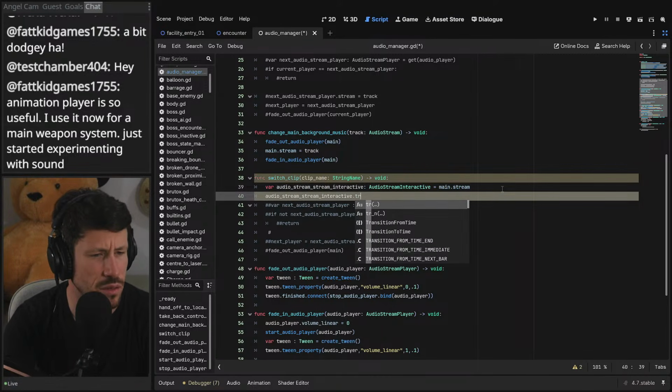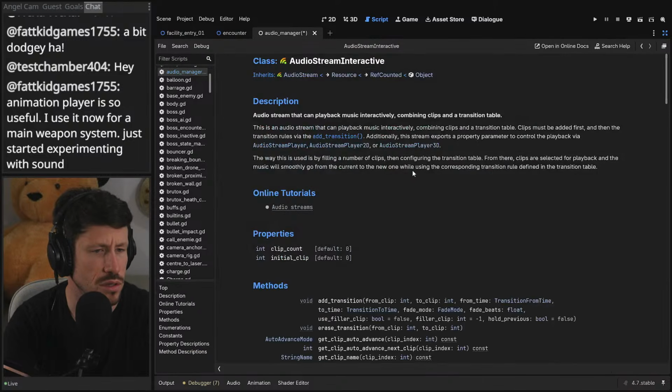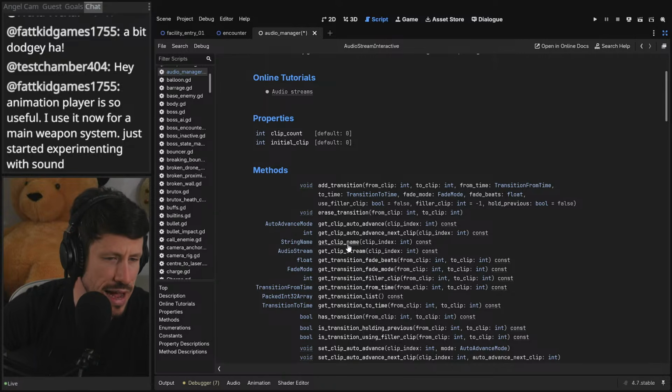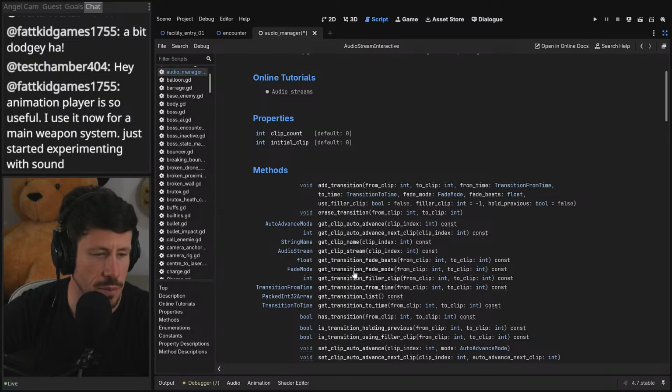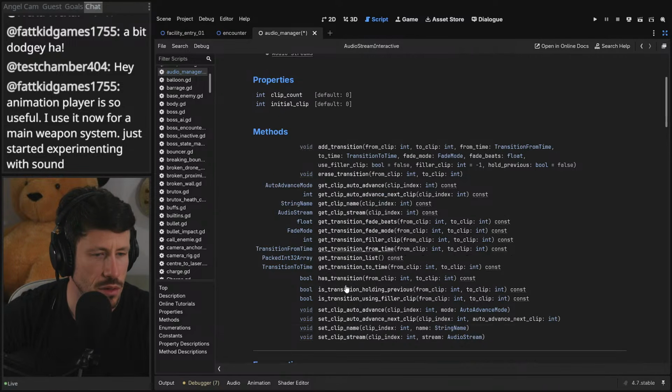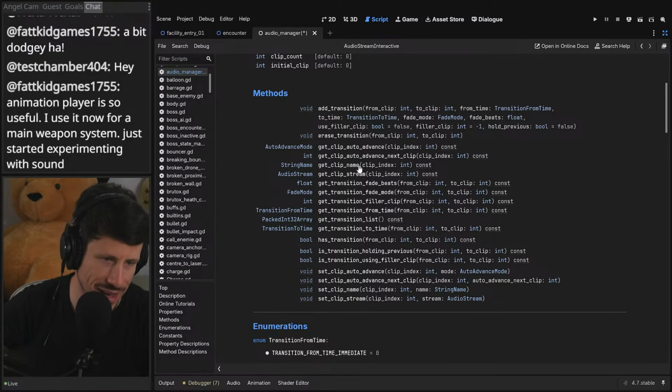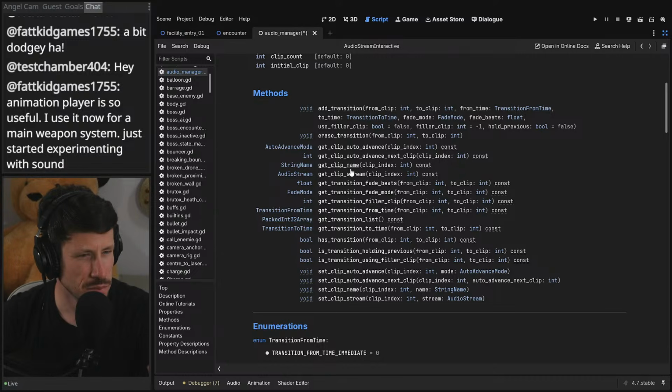dot track. What do you call it? I might have to check the docs. Get clip audio, add transition from clip, get clip name, get clip stream. Surely there's get clip index from stream. Get clip audio events, get clip name from an index. Transition fade beats. Transition list, get transition list. We can get a pack 32 array. Well, that's a transition list, so we don't care about the transition list. Set clip audio events, set clip name, set clip stream. Really, we don't have a get clip index from name.